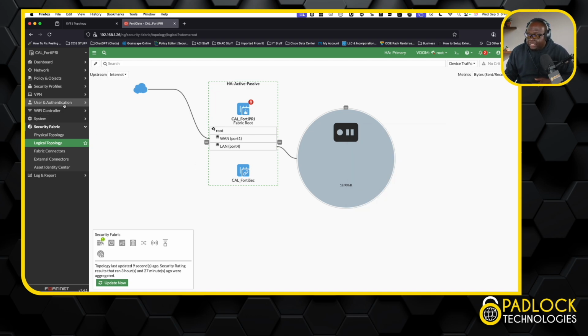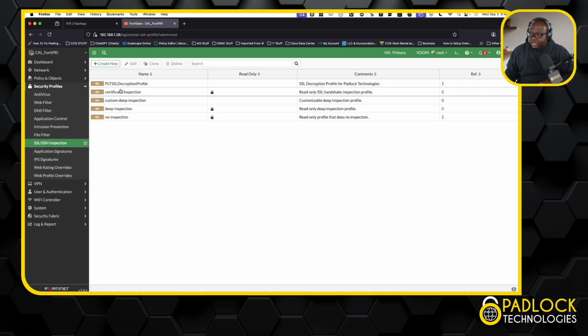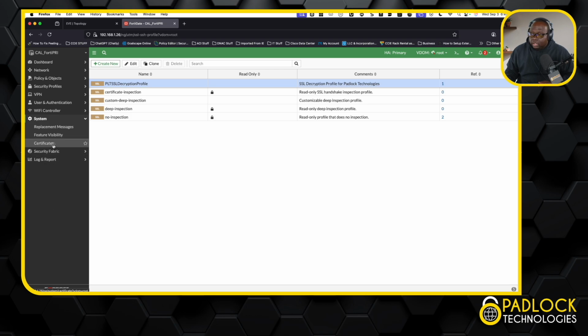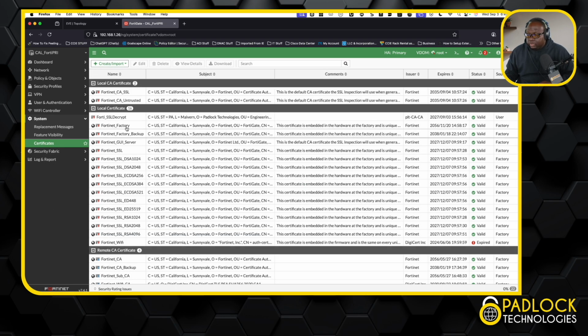So with all that being said, let's talk about SSL decryption. You want to go to your security profiles and you want to go to SSL decryption or inspection. Now this is the policy that you got to create, right? This is the flat out, here's what you need to do. You need to create this policy. But before you create the policy, you need to actually do the certificate. So you go to System and then Certificates.